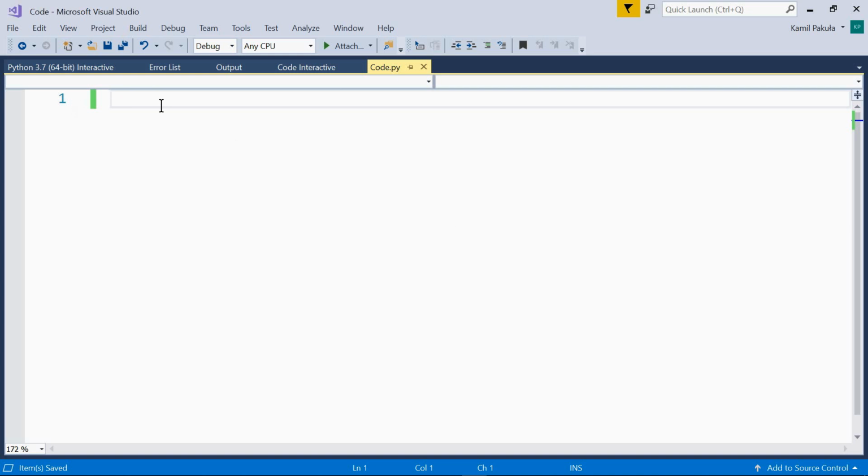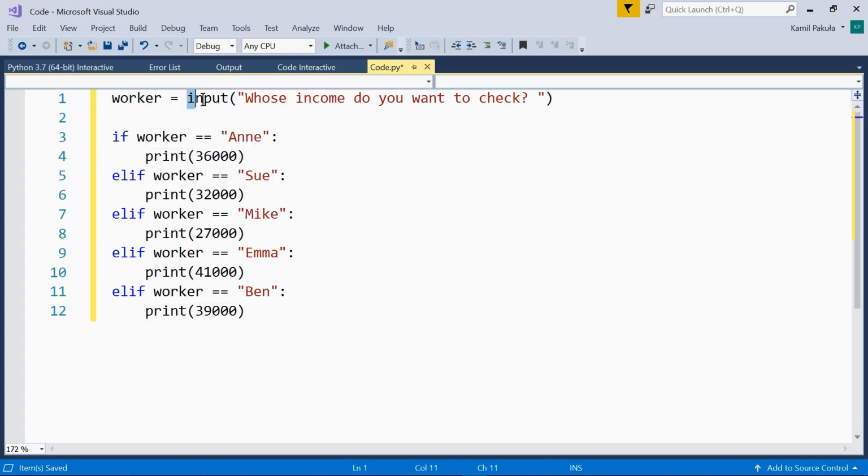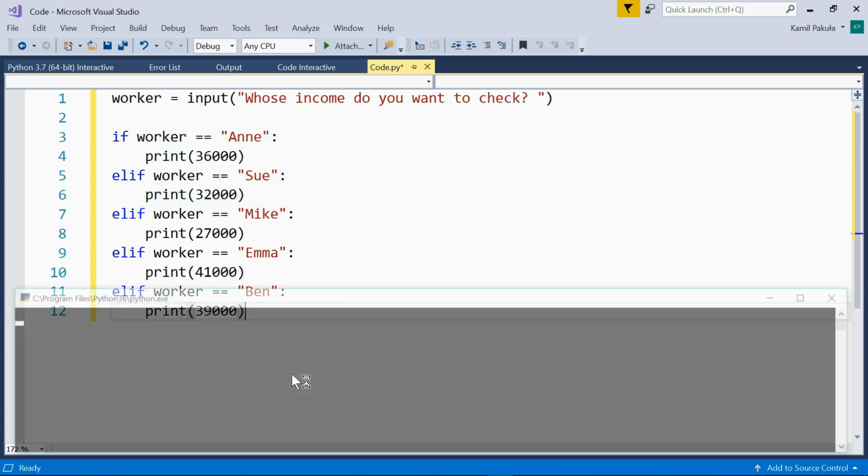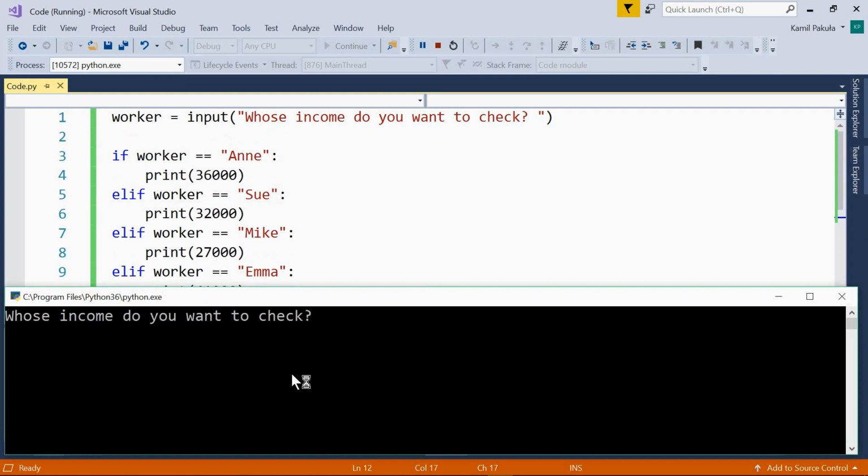Have a look. Depending on user input, one of these branches will be executed. So, if worker equals Ben, this will be executed. If worker equals Sue, this will be executed, and so on. Let's run this program. Whose income do you want to check? Let's say Emma. 41,000.